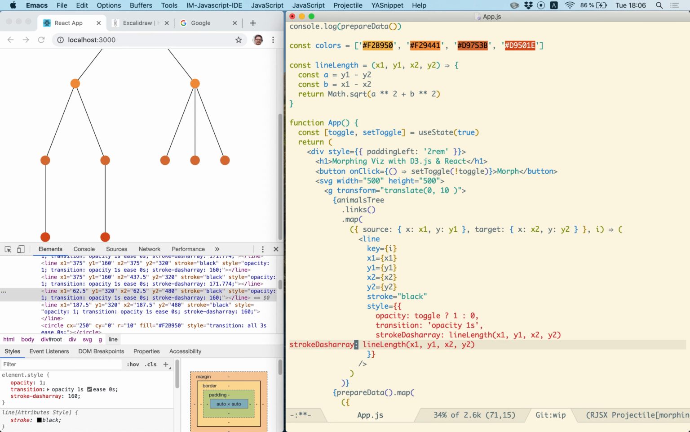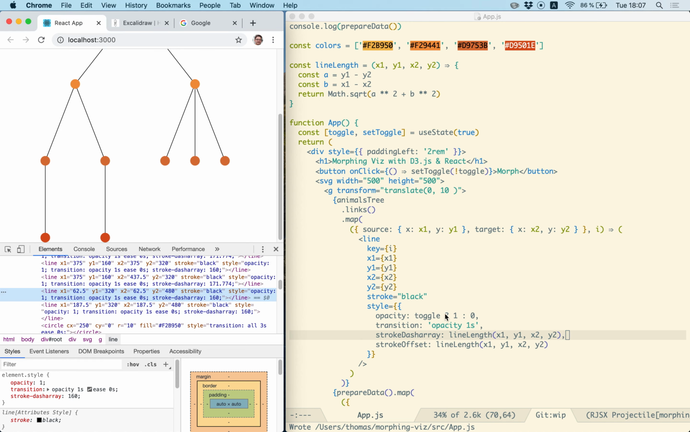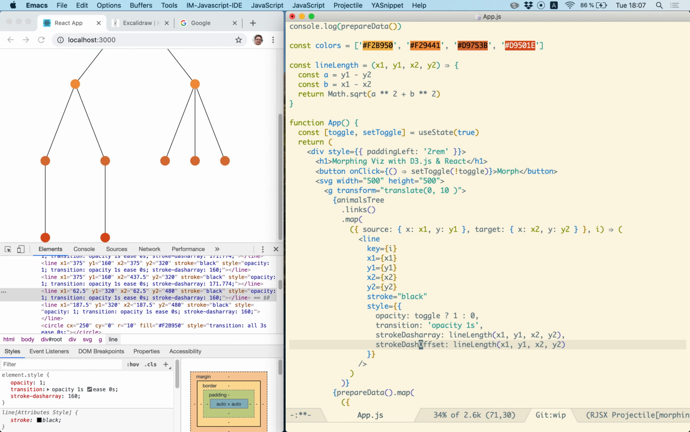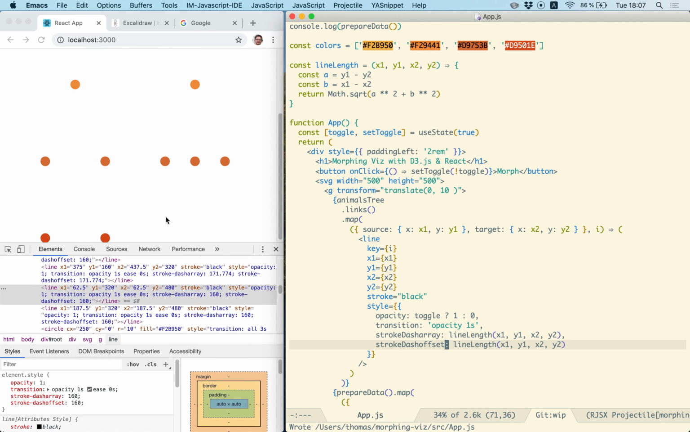Now let's add the stroke offset, and now hopefully all of our lines will disappear. Or not. Let's see what we did wrong. Oh, it's stroke dash offset. Okay, now all the lines are gone. And we also need to change our transition, so let's also adjust this to 3 seconds.